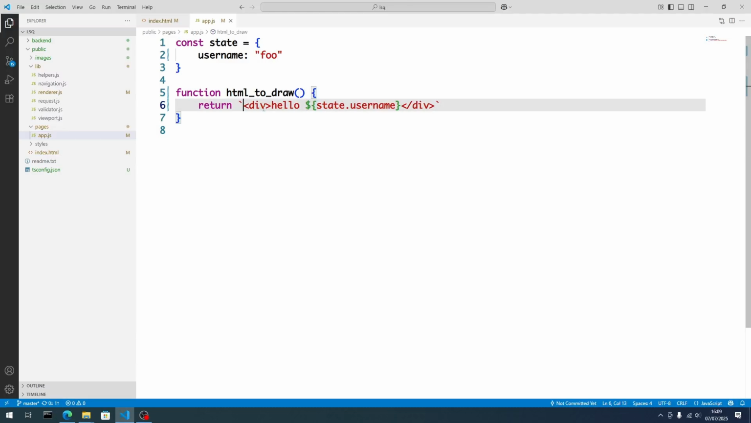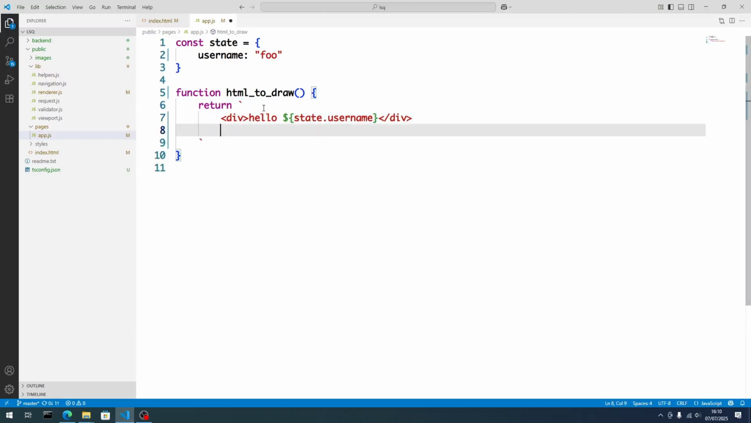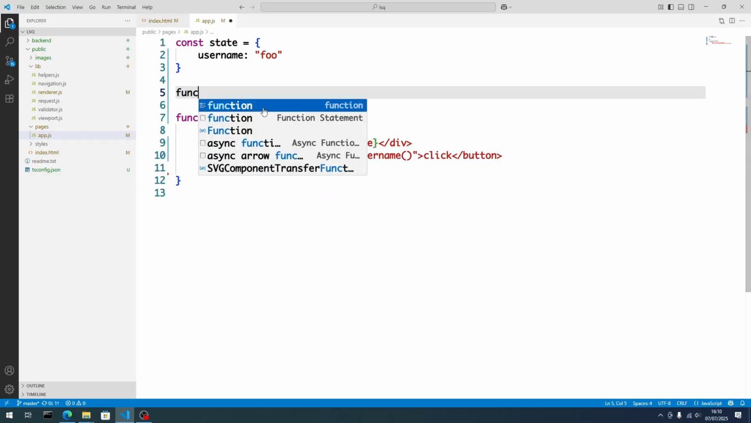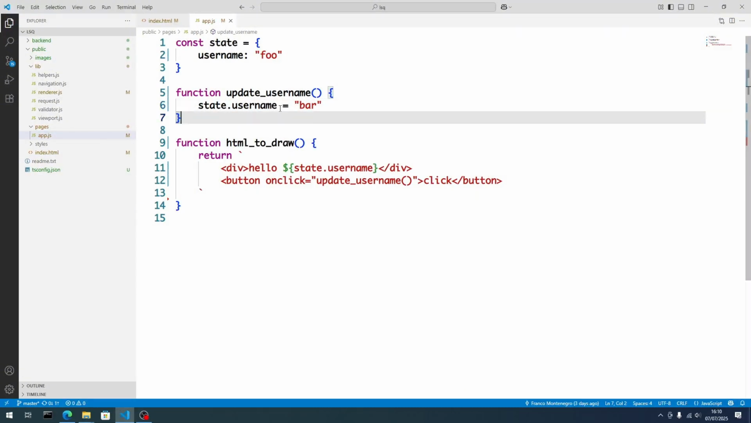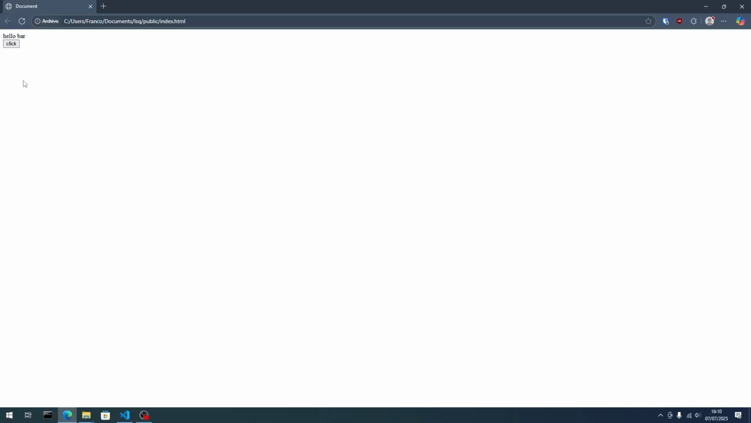Now, what if we want to update the state of the application when the user clicks a button? Let's go ahead and do that. We're going to draw a button, and when the user clicks on this button, we're going to call a function called updateUsername. And now let's add that function. And in here, we're going to simply update the username to be bar. Let's see if this example works. Refresh, click on the button, and as you can see, the text is being updated automatically.